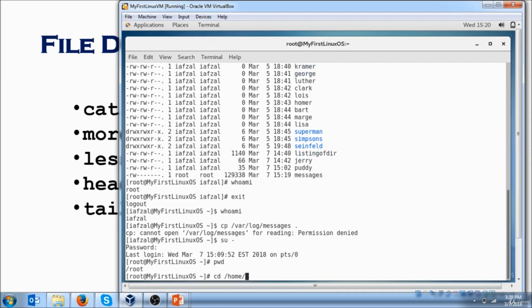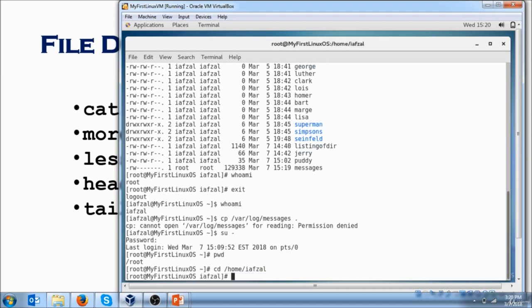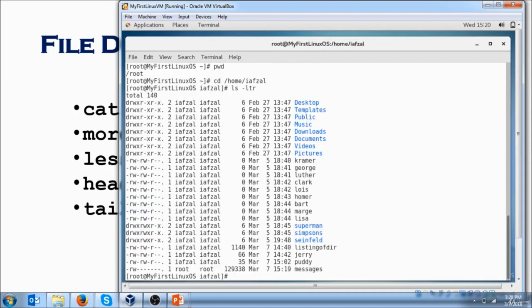So go to your home directory, the user's home directory, and then you'll see here this messages file that you copied from /var/log. And the reason you were not able to copy it is because you see here only root, which is the user, the owner of the file, is allowed to read and write to this file. The rest of the people, which is the group, has no rights for anything, and so on. The others have no rights to read or write or do anything.